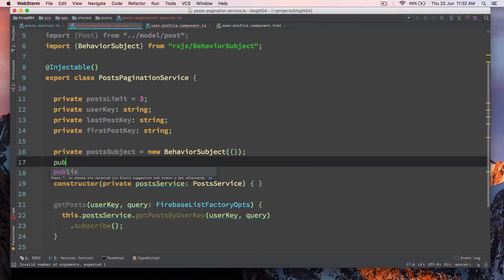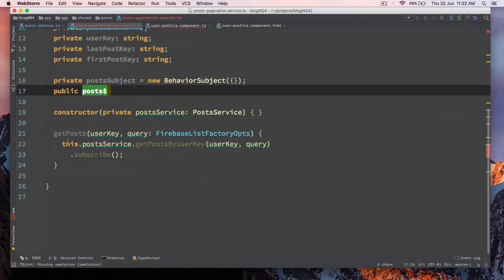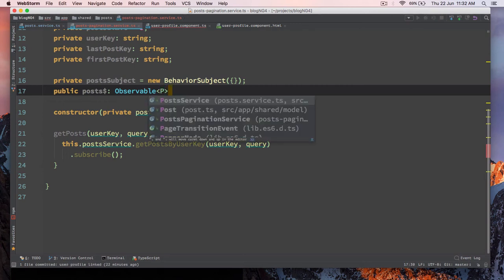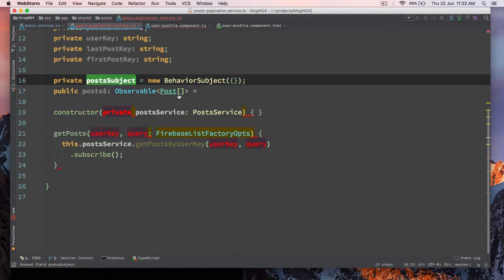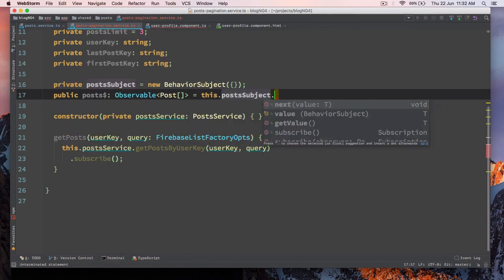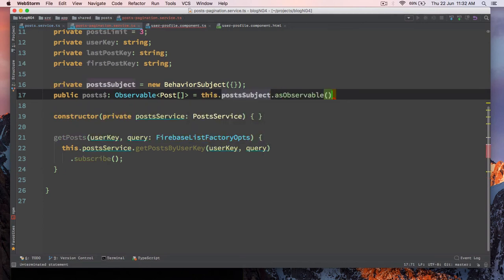Then after this, I'm going to create a public posts observable which everyone outside this service will subscribe to. So we don't have to subscribe to all the other functions, rather just subscribe to posts and get all the posts. So posts is going to be an observable of type posts, which is going to be this posts subject, treated as an observable.